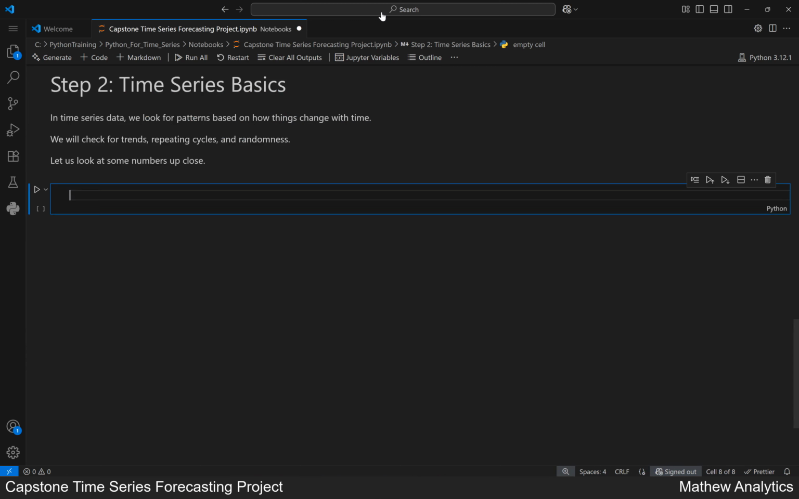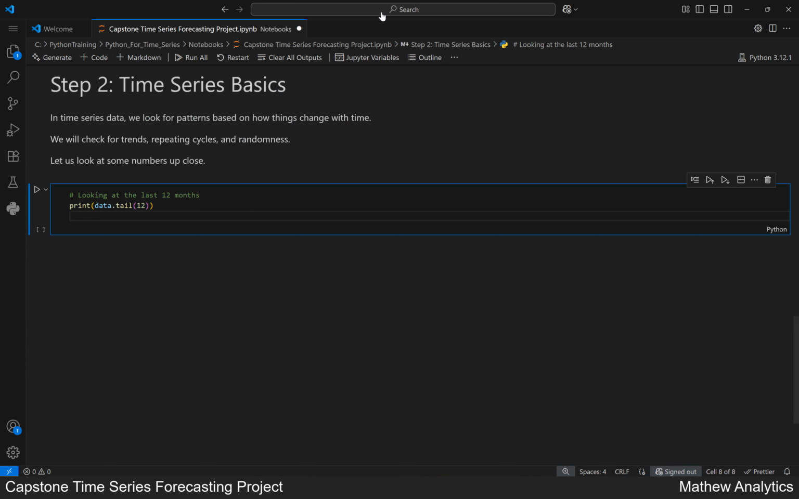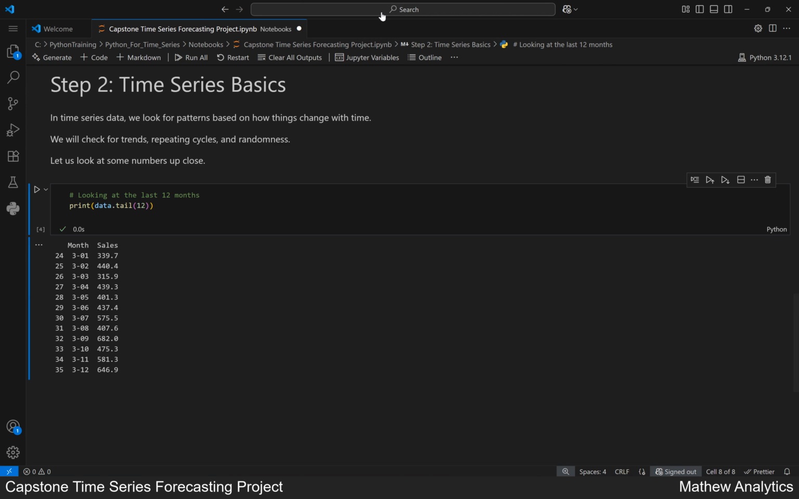Sometimes it helps to see just the recent data, especially for forecasting. This section looks at only the newest 12 months. We print the last 12 rows to see the freshest sales numbers. Running the cell now. Can you spot if sales go up, down, or do something else in the last year?